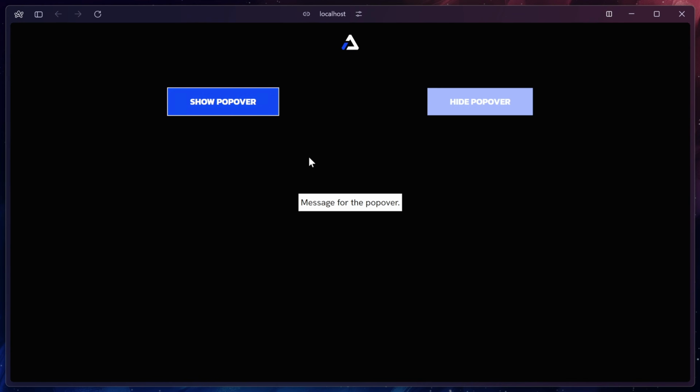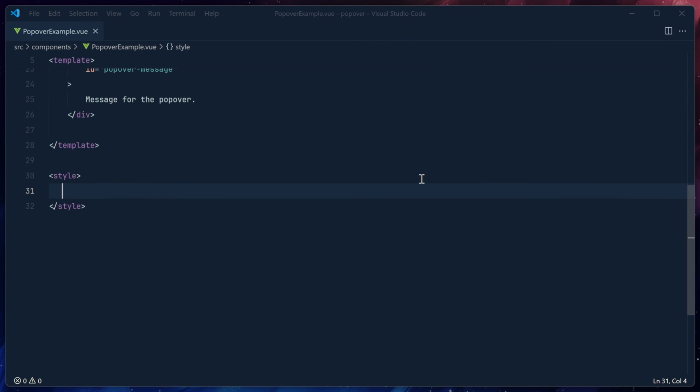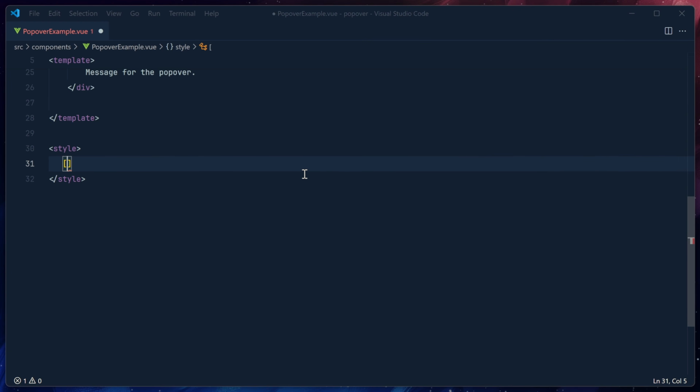So now let's talk about styling because yeah, we need to style this. And the most common way to do that is to just use the popover attribute selector so that you can apply the same styling to all popovers. Now, of course, you might not want to do that. You might want to have different popovers for different purposes, but at least you can set a base set of styling by taking this approach.